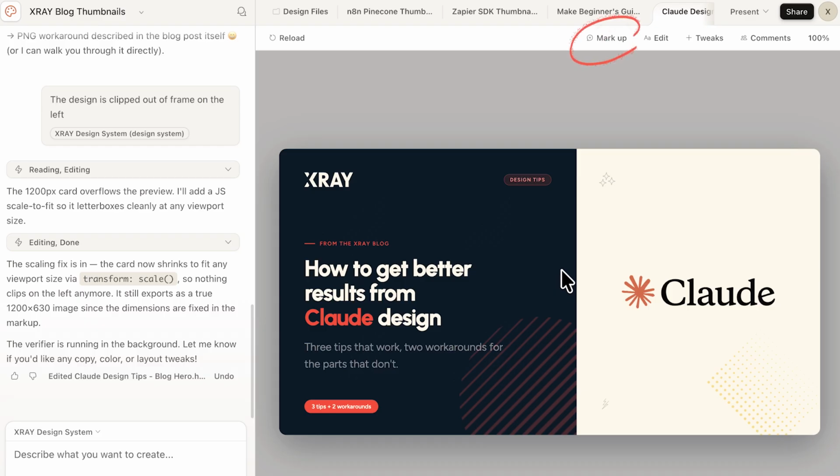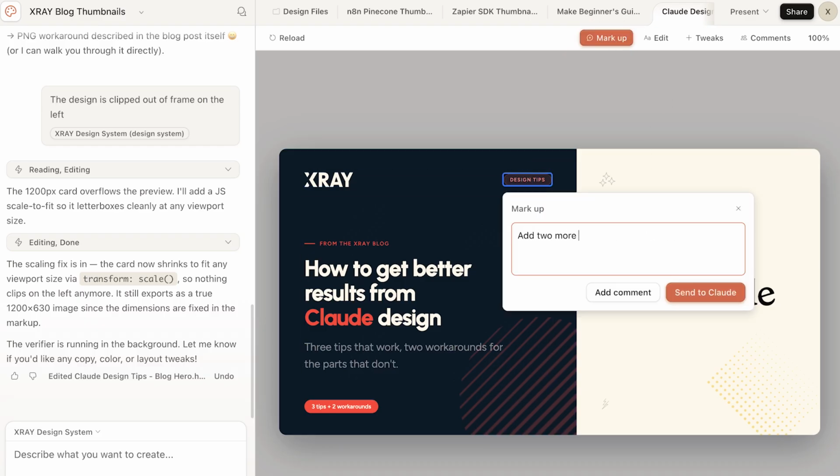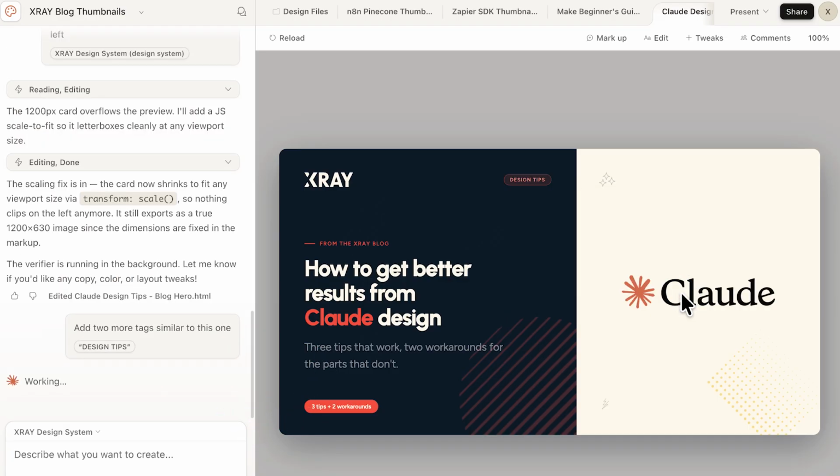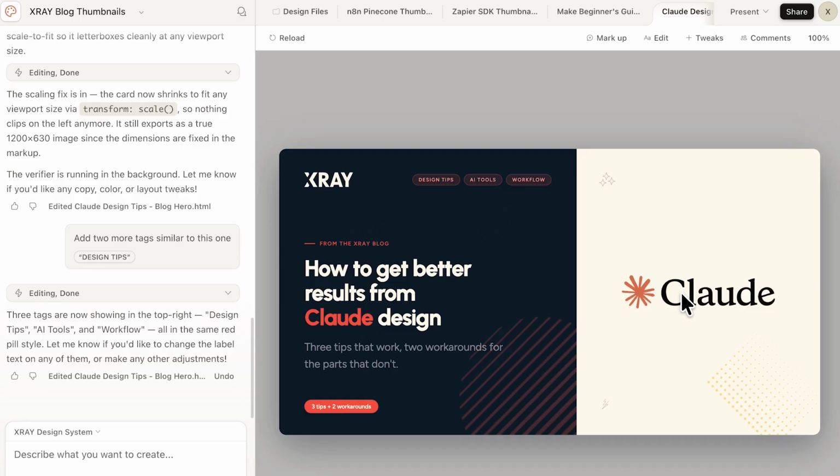Second, you can use markup to click on an element or draw on part of the page and leave a comment directly. Claude will then get to work on your requested changes. This can be quicker than describing the exact position of an element on the page in text, especially if your design has a lot of repeated motifs. You don't have to redesign the whole asset to fix one piece. Claude Design will preserve everything else and just adjust the elements that you call out.